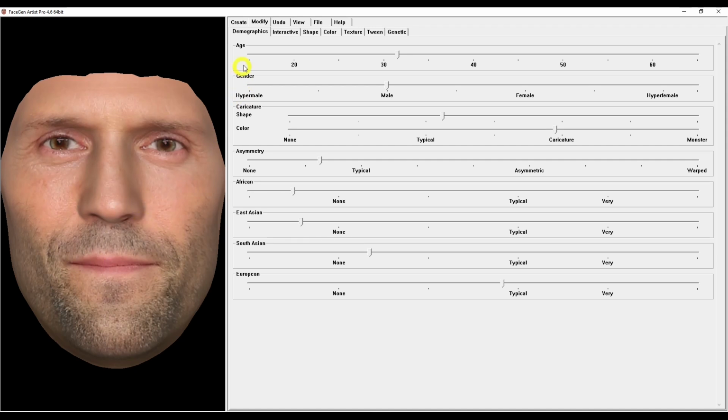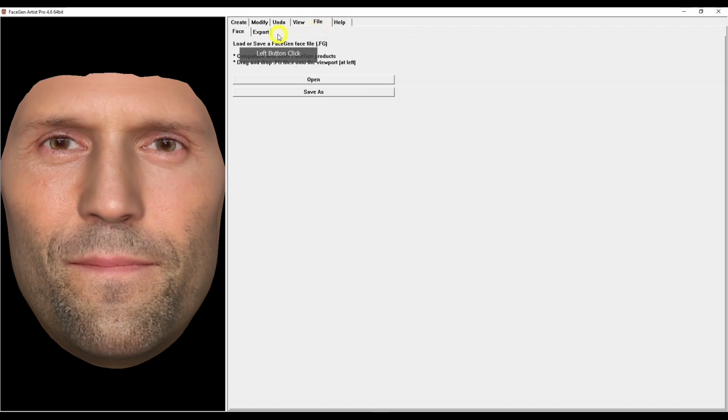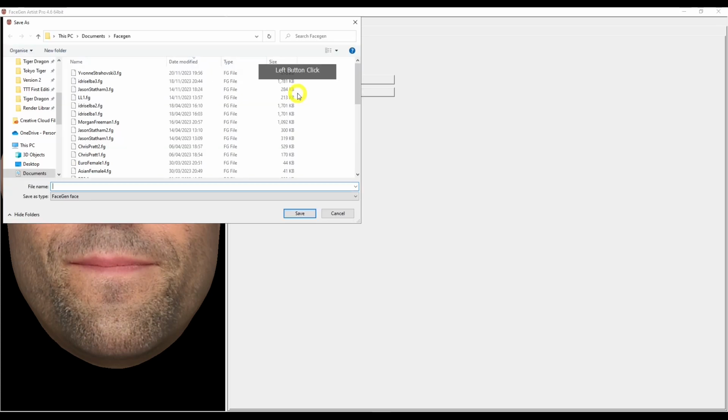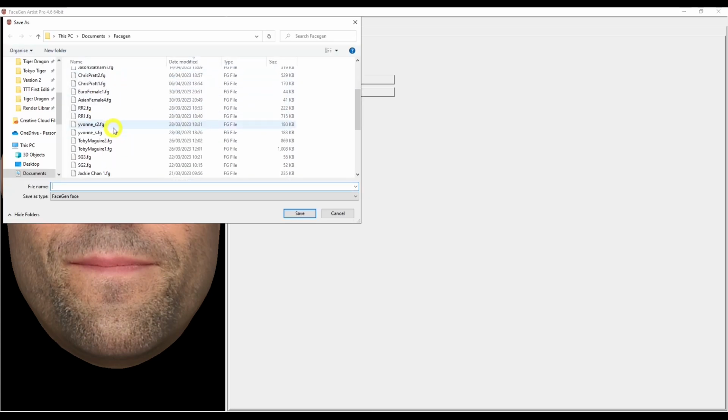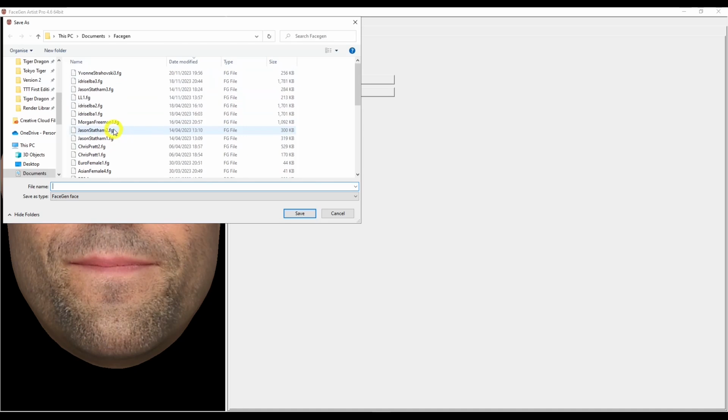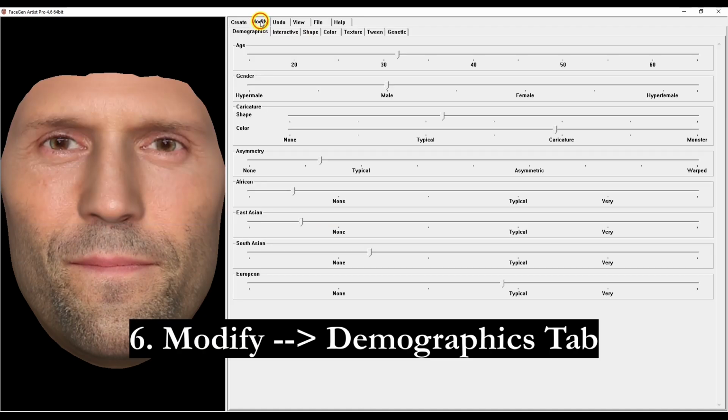To do that, we just need to go to the File tab here. We go to Shape here, and then you just go to Save As. And you just give it a name. So if I click on Save As here, you'll see I've got a whole host of them that I've saved here that I've been experimenting with. And you just give it a name and you just save it. So that's what you would do there. Let's go back to the Modify tab here.